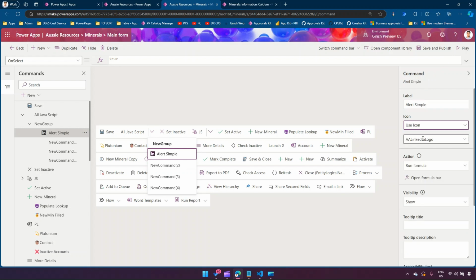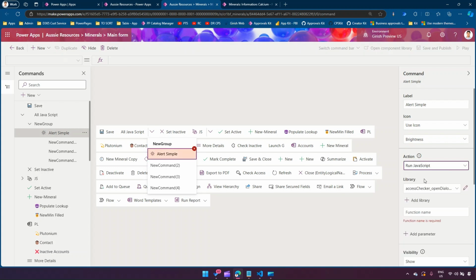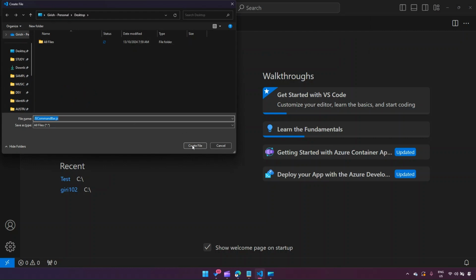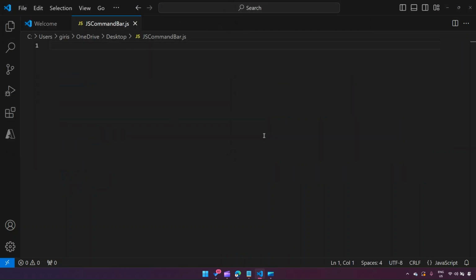I can use any icon we want, and I'll run the formula. So I'll say run JavaScript. Now, in order to run a JavaScript, you need to have that JavaScript defined over here, right? Now, we haven't created any JavaScript as of now. So what we will do, we'll go to Visual Studio Code and then we'll create a new file. Now, new file, we will call this JS command bar.js, and we'll save it on my desktop. Okay, so this is the JS file which we are going to use.